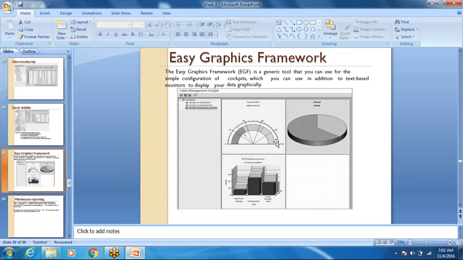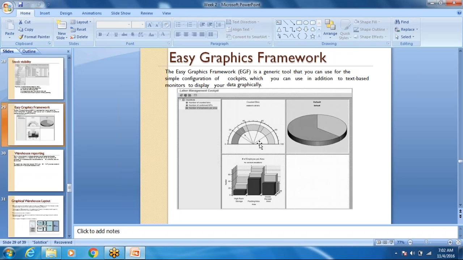Okay, so this is the graphical way of representing. You can also represent data in text form here. This data can be refreshed every, let's say, 10 seconds, 20 seconds, 30 seconds. So we put a refresh rate, we put a graph type, we choose what information we want to display, and then you can show it in your easy graphical framework tool.